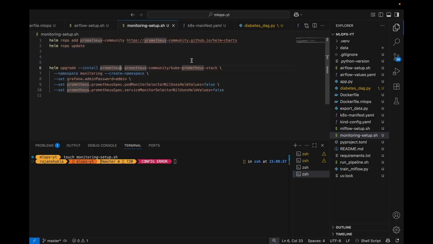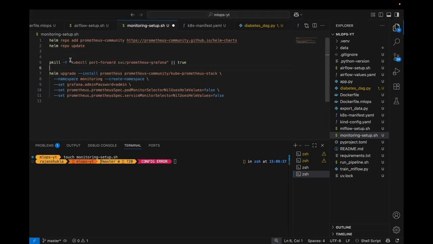To avoid any port conflict, this is what we have been doing with Airflow and MLflow as well. We'll kill all of the previous ones, but do not do that in prod. This is for local only. You can avoid that.